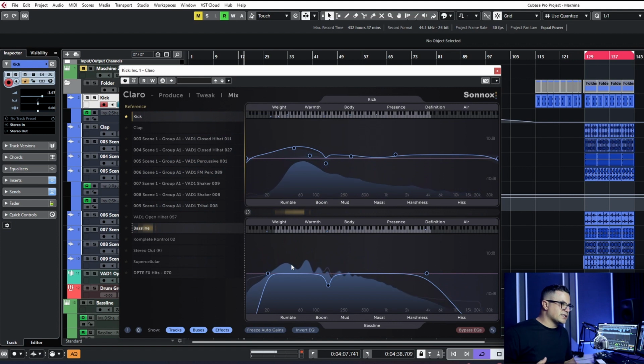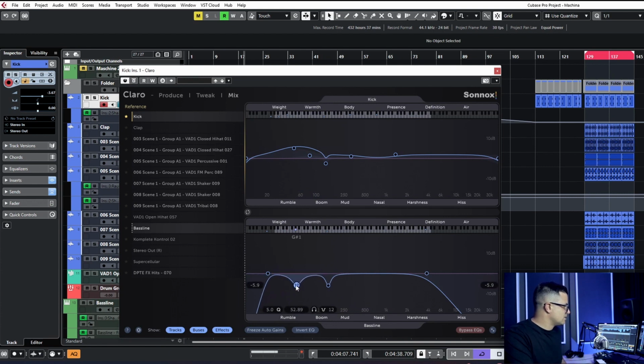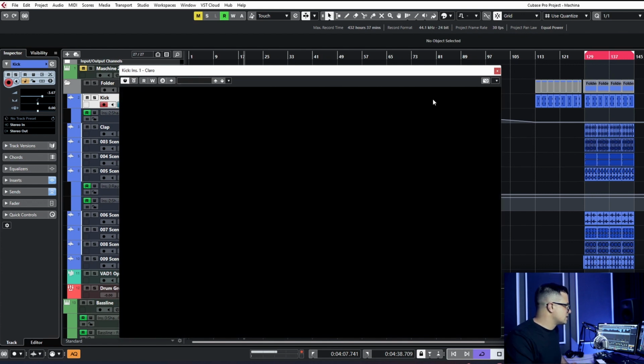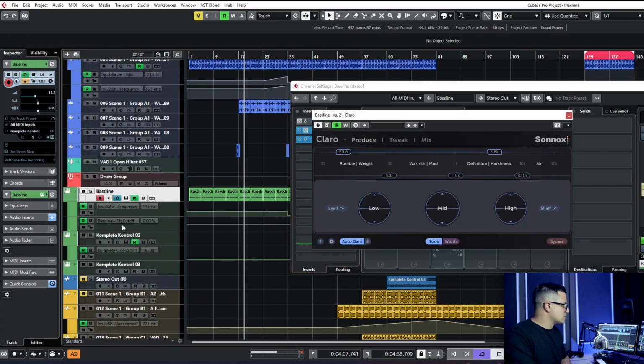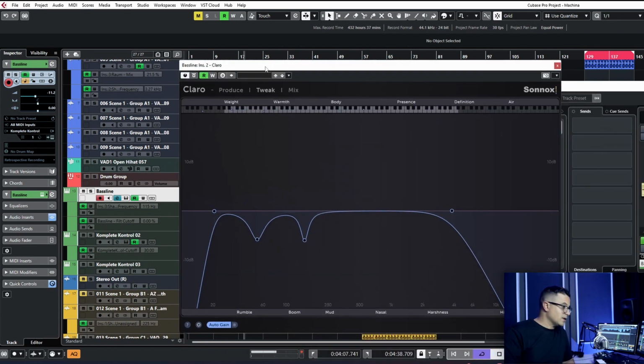And you can also adjust the EQs on other plugins. We're on the kick currently, and I can very simply add nodes onto my bass EQ here to get rid of that masking. You'll see if I come back down to the bass EQ now, those adjustments would have been made in this tweak page there from the kick channel.